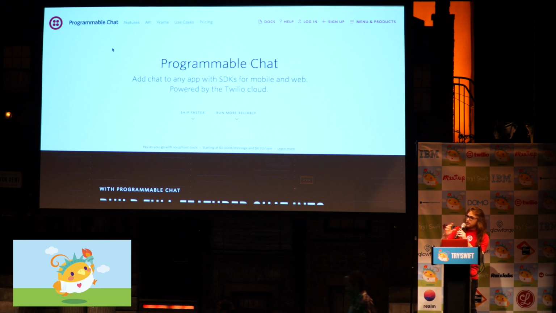Now, a bunch of you who were here last year might remember I did a demo on this back when our API was in beta. But now Programmable Chat is generally available. So with Twilio Programmable Chat, you can add fully featured chat functionality into your iOS applications, as well as web and Android. You could build something similar to an app like Slack, where users can join channels and send messages to them and stuff like that.